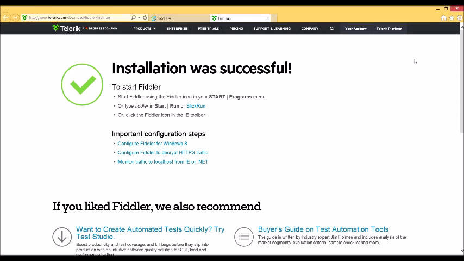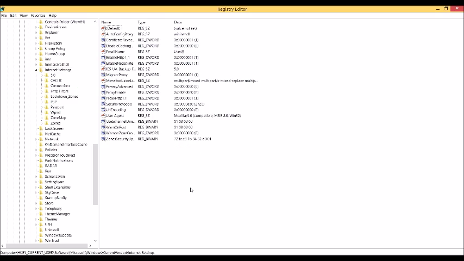Now the way Fiddler proxies your machine is by listening on the localhost IP and on port 8888. That's the IP and the port on which Fiddler listens on your machine. So the moment you launch Fiddler, it basically adds a proxy setting to your Windows registry to this hive: the current user, software, Microsoft, Windows, current version, internet settings.